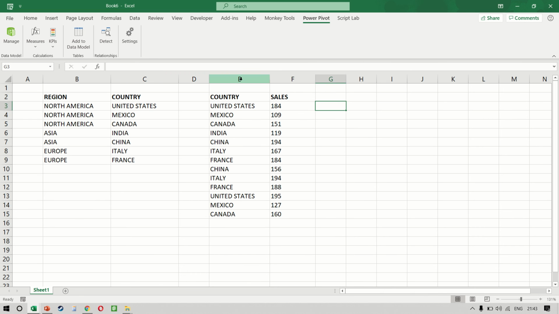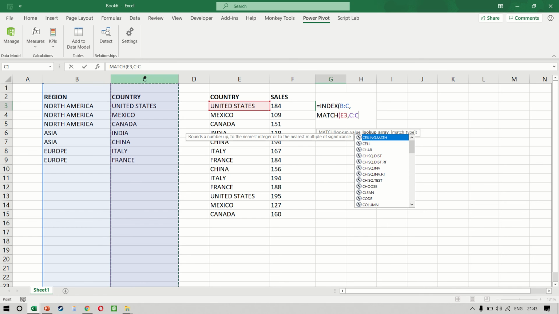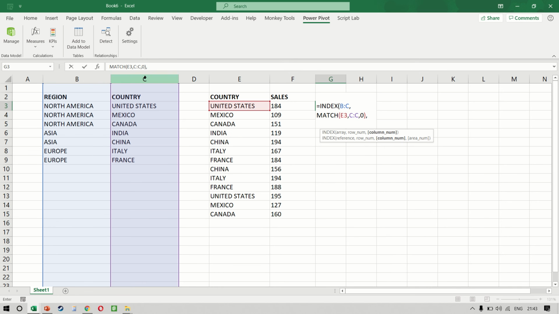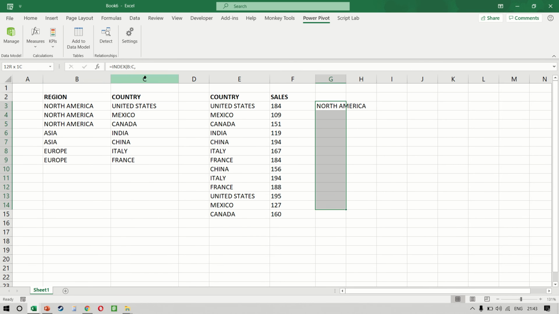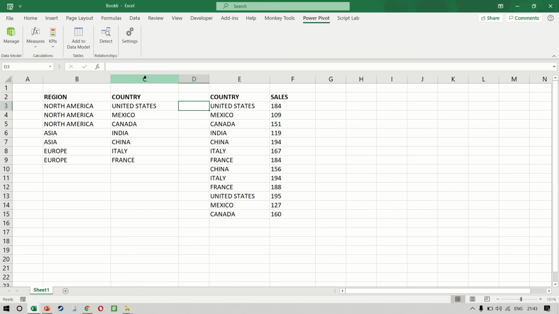You can also try to write an INDEX MATCH. So you can say equal to INDEX where we're searching for column B and C. The row number is a MATCH of United States in column C with an exact match, and my return column is column number 1. As you can see, it tells me which region all of these countries belong to. And then you can make a filter, apply a SUMIF. Again, this is not really a short approach. It will take you a lot of time.